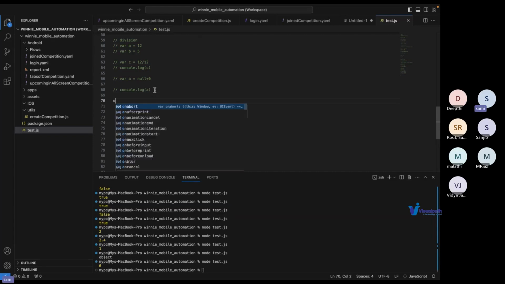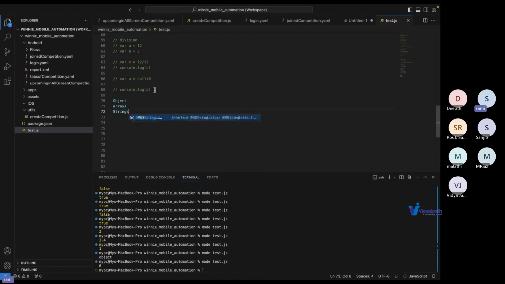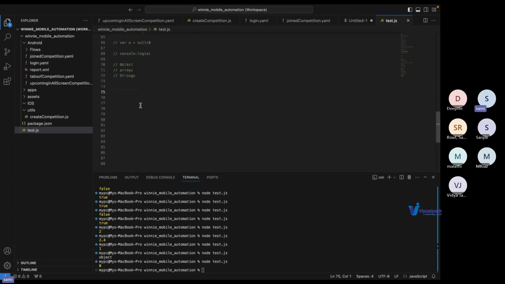We have other data types like object, and we have arrays as well, and we have strings. We will cover these probably from tomorrow. We'll start on strings. Very important: strings, objects, and arrays. Most of the work is done using these three. Now we will cover some basics of Playwright.